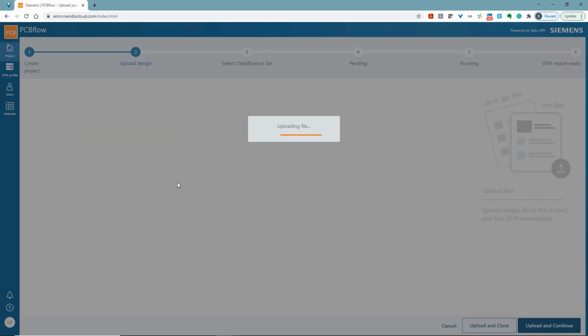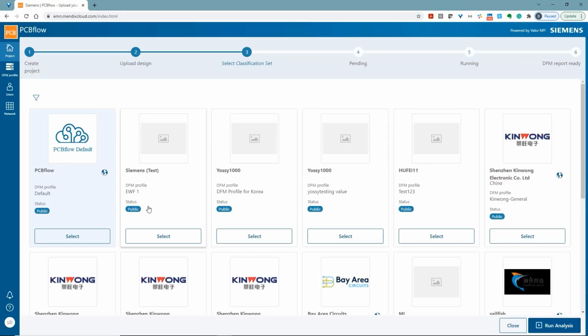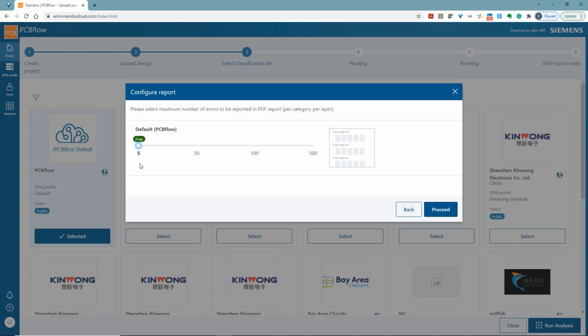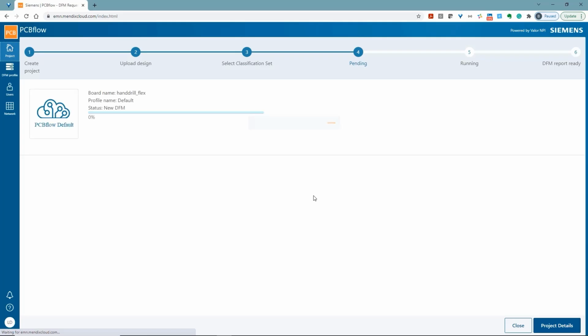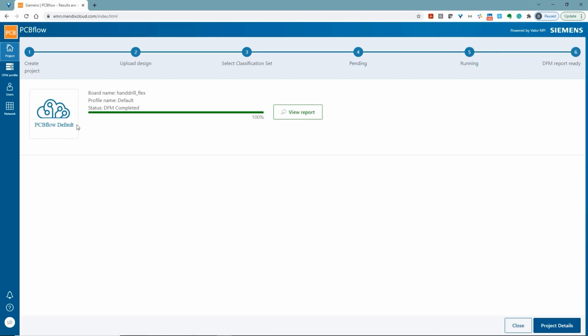Next, we're going to choose a fabricator's design rules that we want to verify our design against. In this case, I'm just going to use our test one here, PCB flow. Then hit Run Analysis. PCB flow is free for any customer that creates an account, but with limited reporting capabilities. If you want to expand your reporting capabilities, you can purchase a subscription.